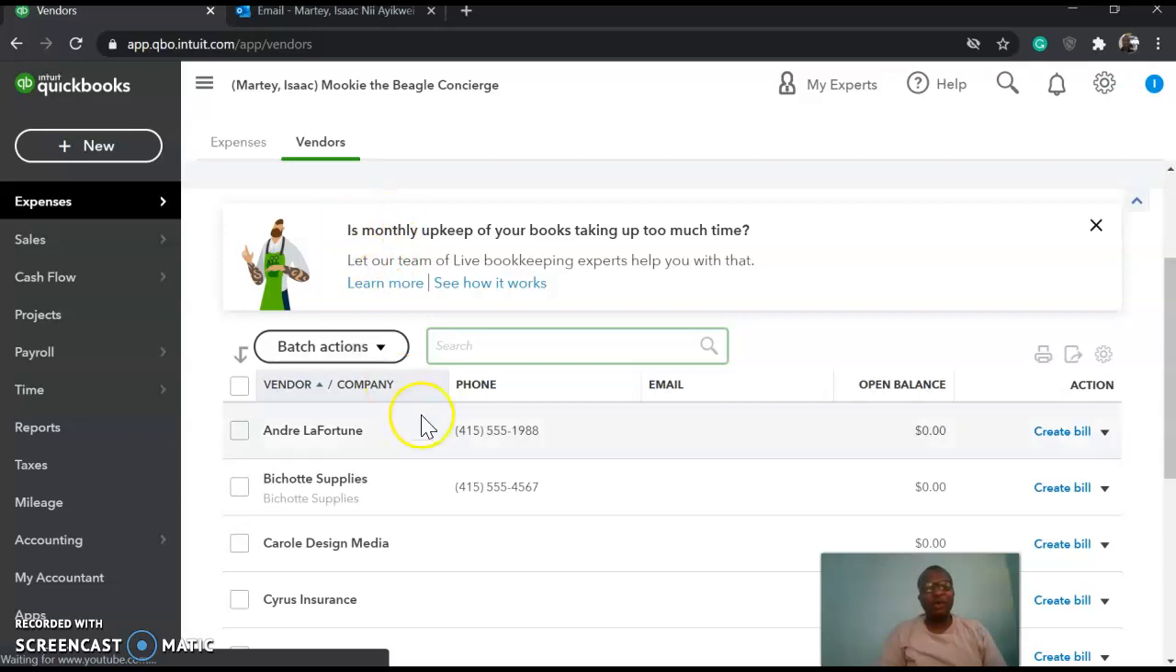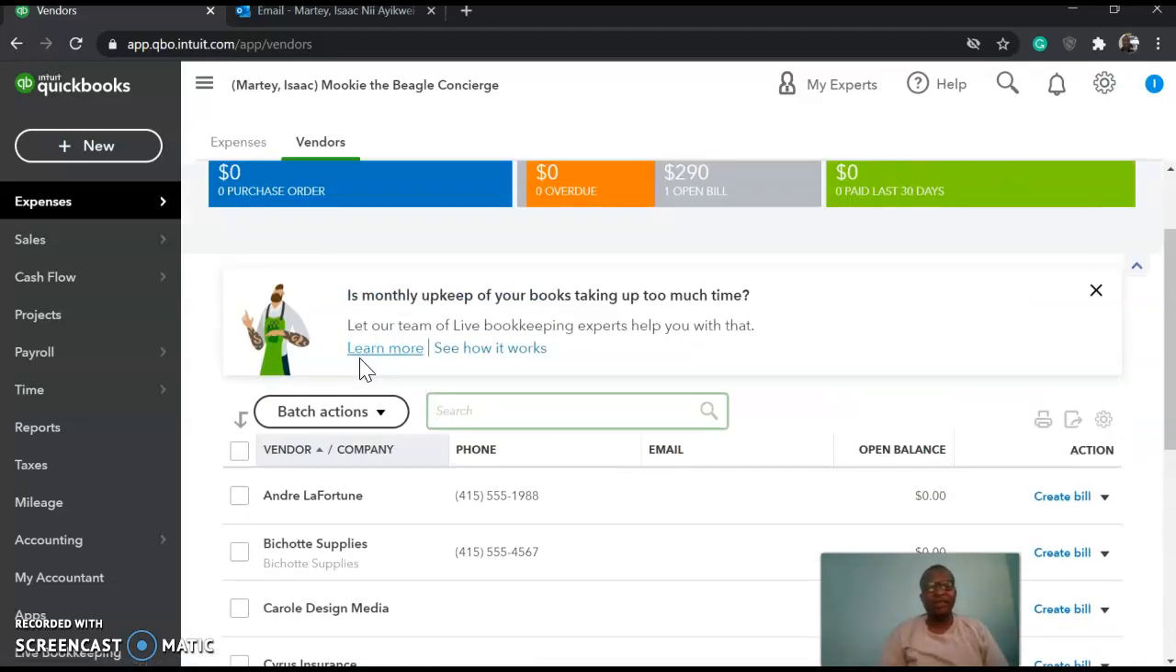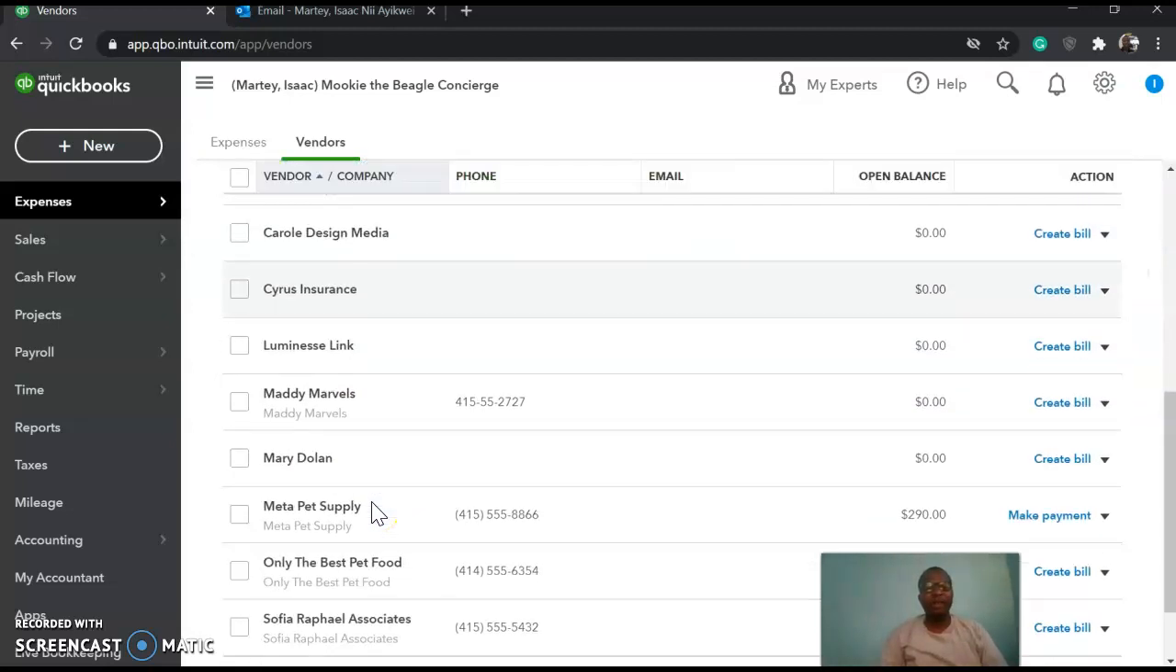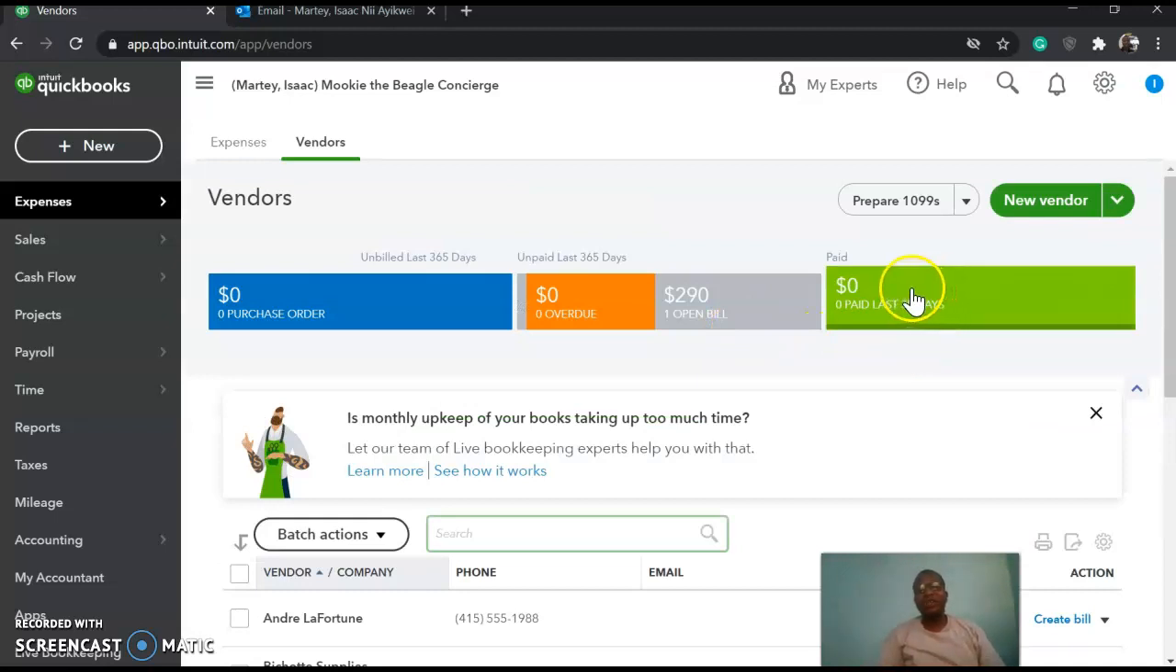Under the vendors tab, you see all those that provide services and products to Muki the Beagle Concierge, and the various products that they provide are listed over there. Also, we have the contact address and everything, and you can always click on any of them to edit. To create a new vendor, you can use this button over here.